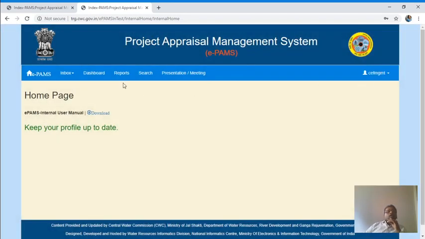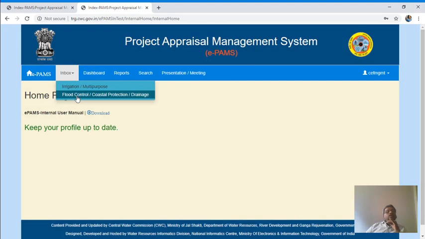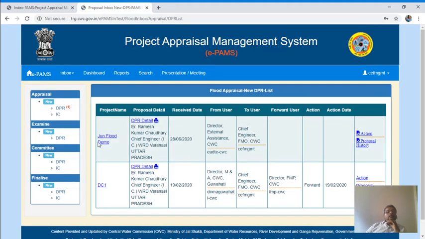Now we are logging in as the chief engineer. Come to inbox and flood control. Here you can see that the June flood demo is there. To see the project, click on this link, and to see the proposal, click on the proposal link. Now this user can take action.